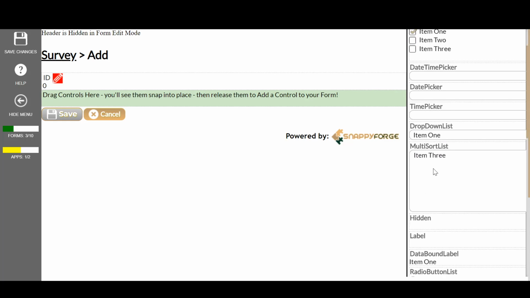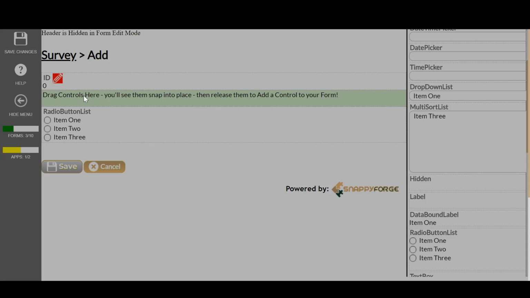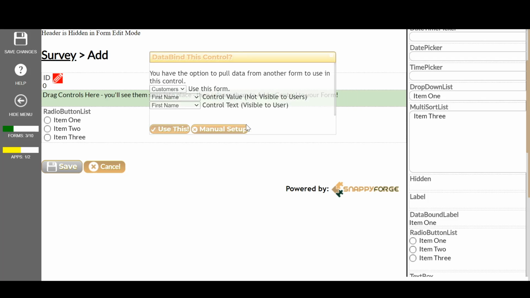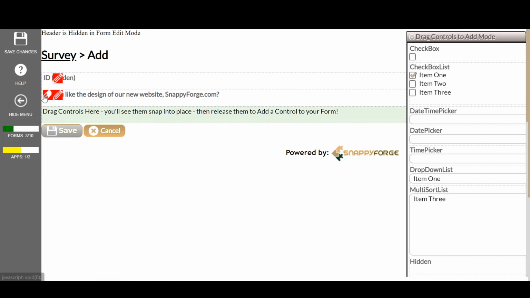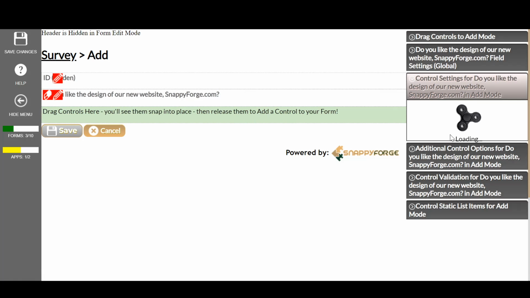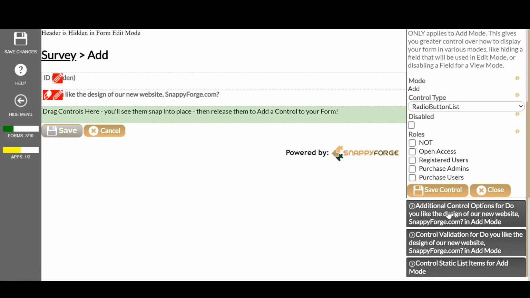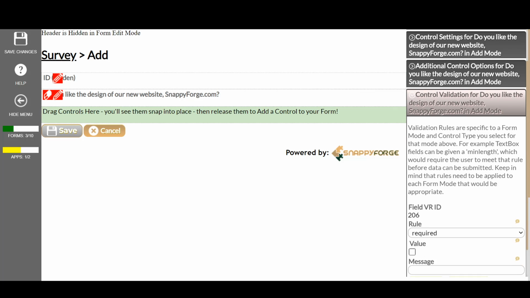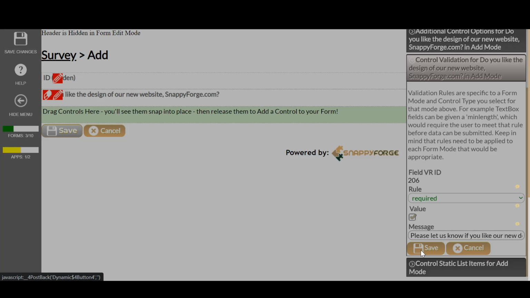So, first thing I'm going to do is create a yes or no response. Do you like the design of our new website? Manual setup. And a couple of things I want to do with this question. We're just going to go down the line. First things first, validation. I'd like to make this required. And save that.